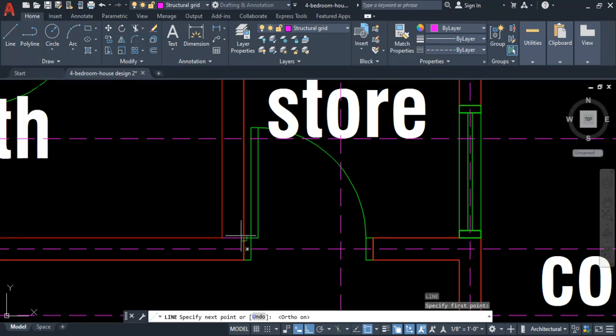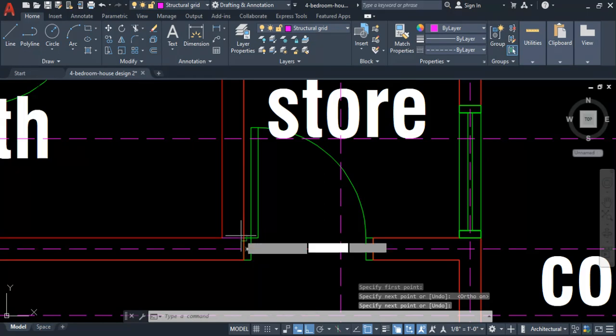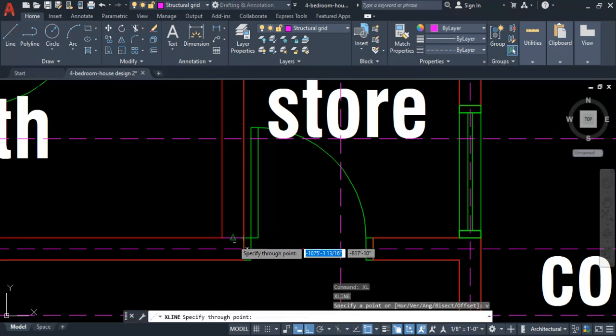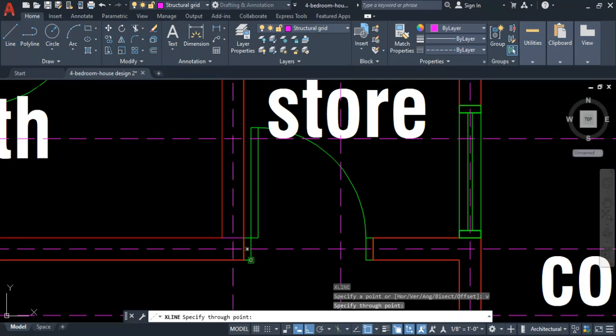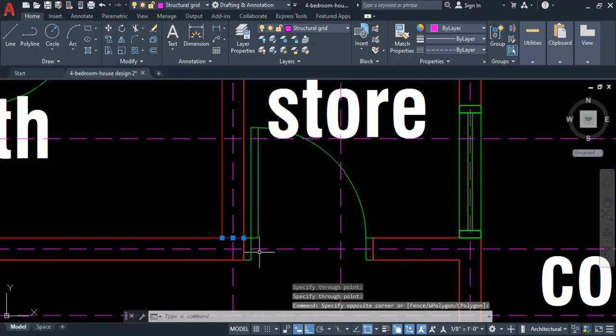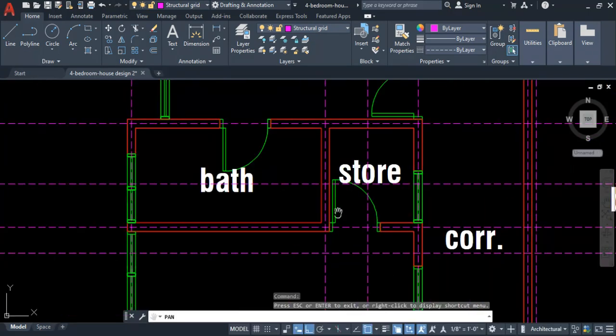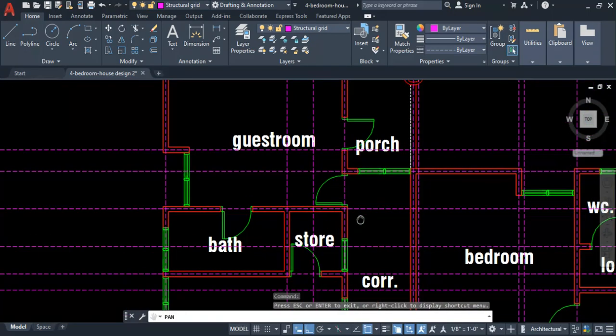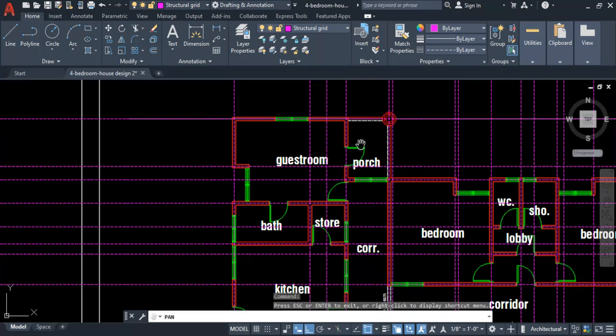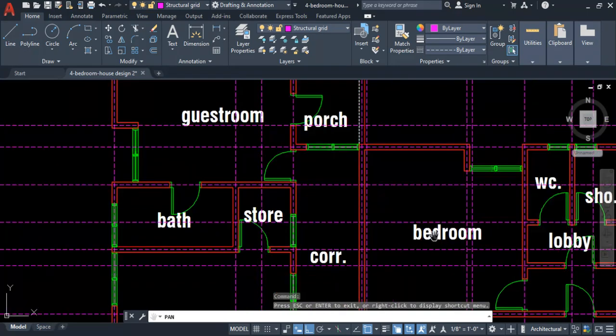Okay, now hit enter or escape. So go back to SL, hit enter, then V, enter. Now we can find the midpoint. This is the midpoint, so you just click on this. Okay, now we have this, so hit enter. Now we no longer need this line. You can just select like this and delete. Okay, so it seems we are done with the vertical and horizontal structural grid.